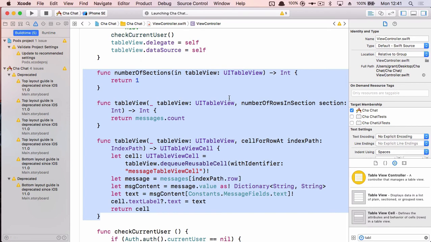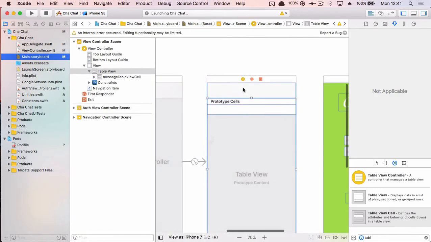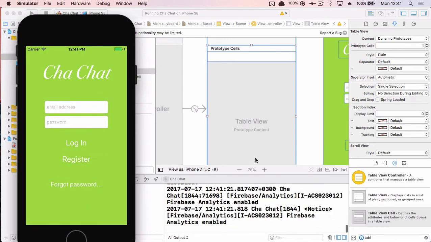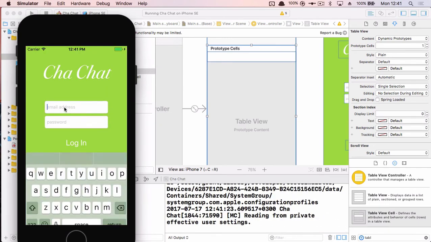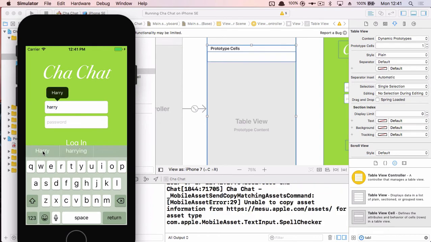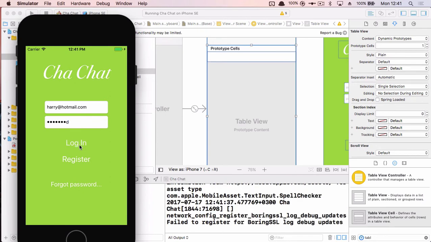Right, so whilst that's loading in the background, we're just going to move on to the second bit of this section. It's very short, and that is coming back to our storyboard. We're actually going to create a text field right at the bottom of the table view that allows us to enter a message. So just before we do that, let's enter Harry at hotmail.com, password, login.